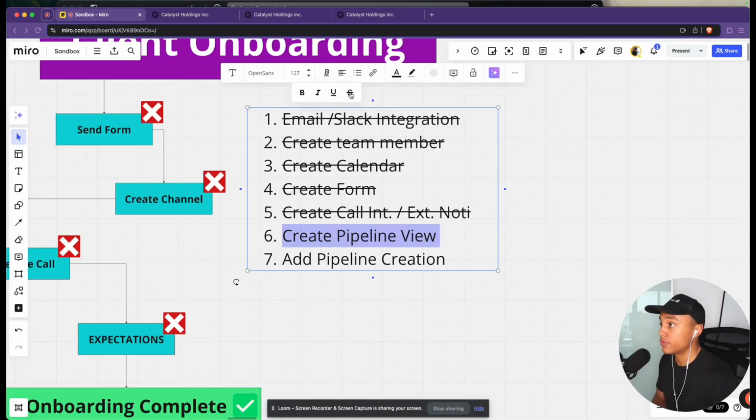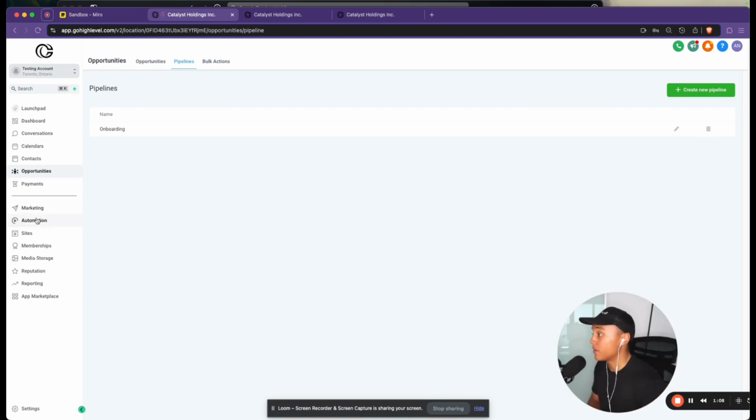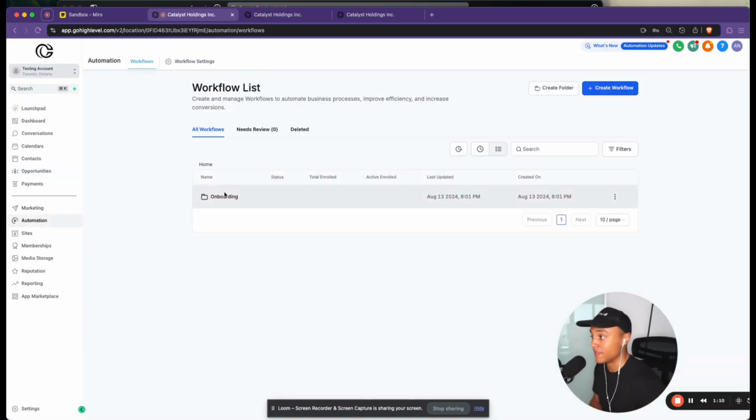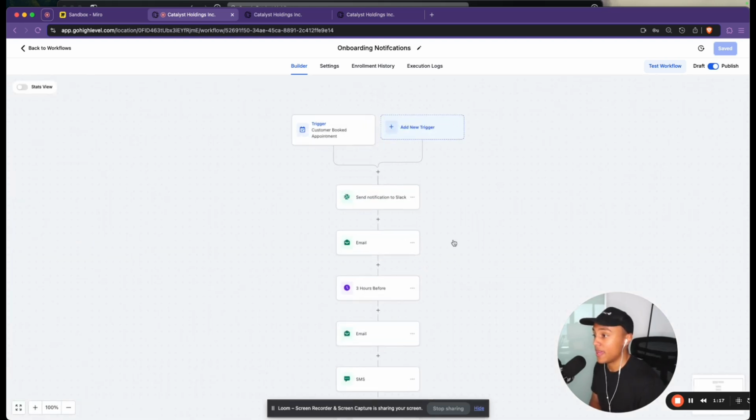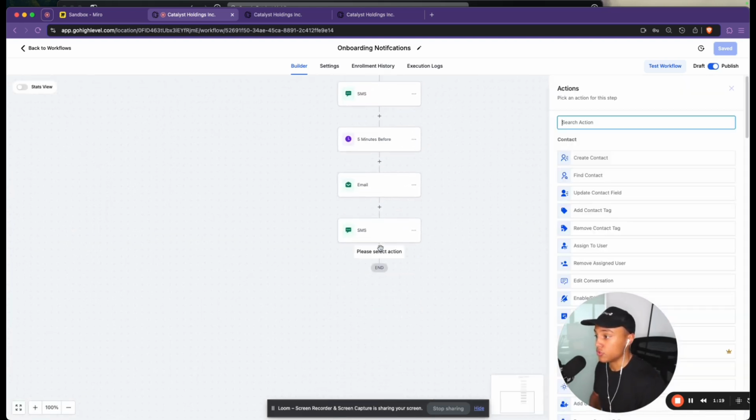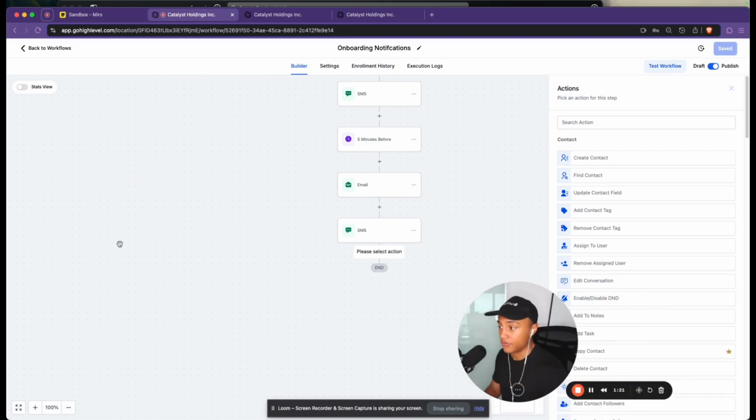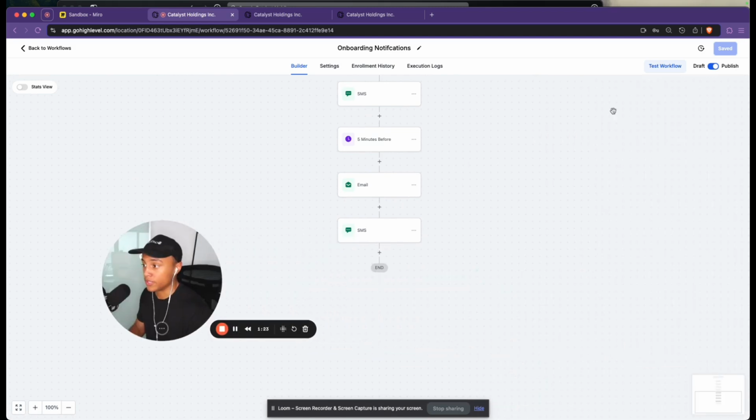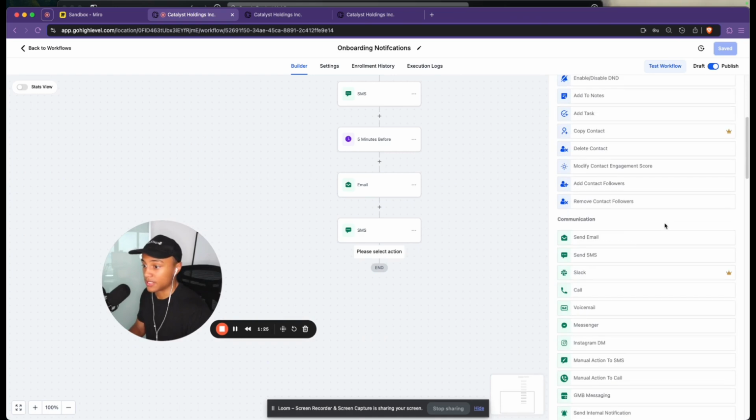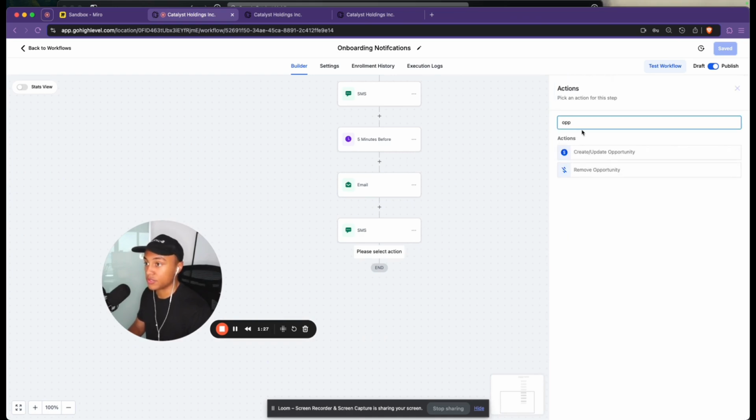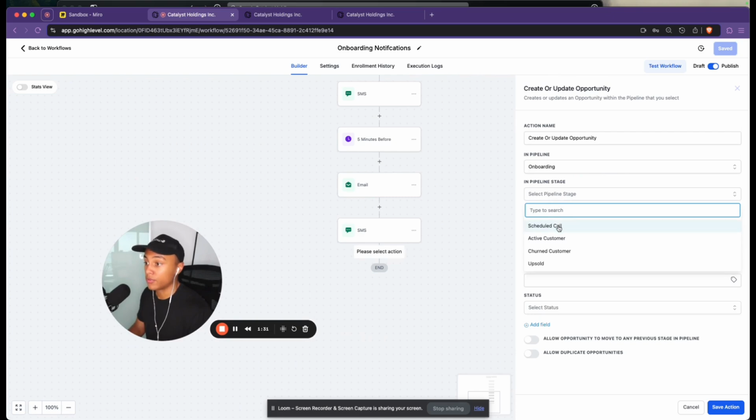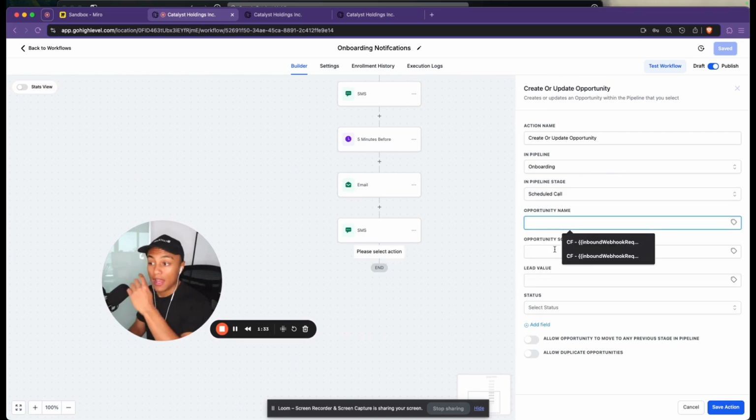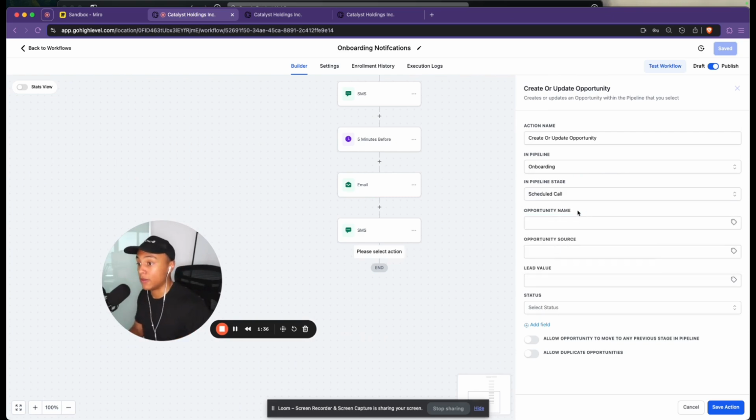And we can now create the pipeline view. Once we've done that, we're going to click right back over to that automation we were working on. And this is why it's important to save things, so we don't accidentally lose something during this whole process. We're then going to scroll down here and find the opportunity that we're going to add. That's going to look like the plus action, and then we're going to type in opportunity and click create opportunity. Going to select the pipeline of onboarding. We're going to put it in the scheduled call.